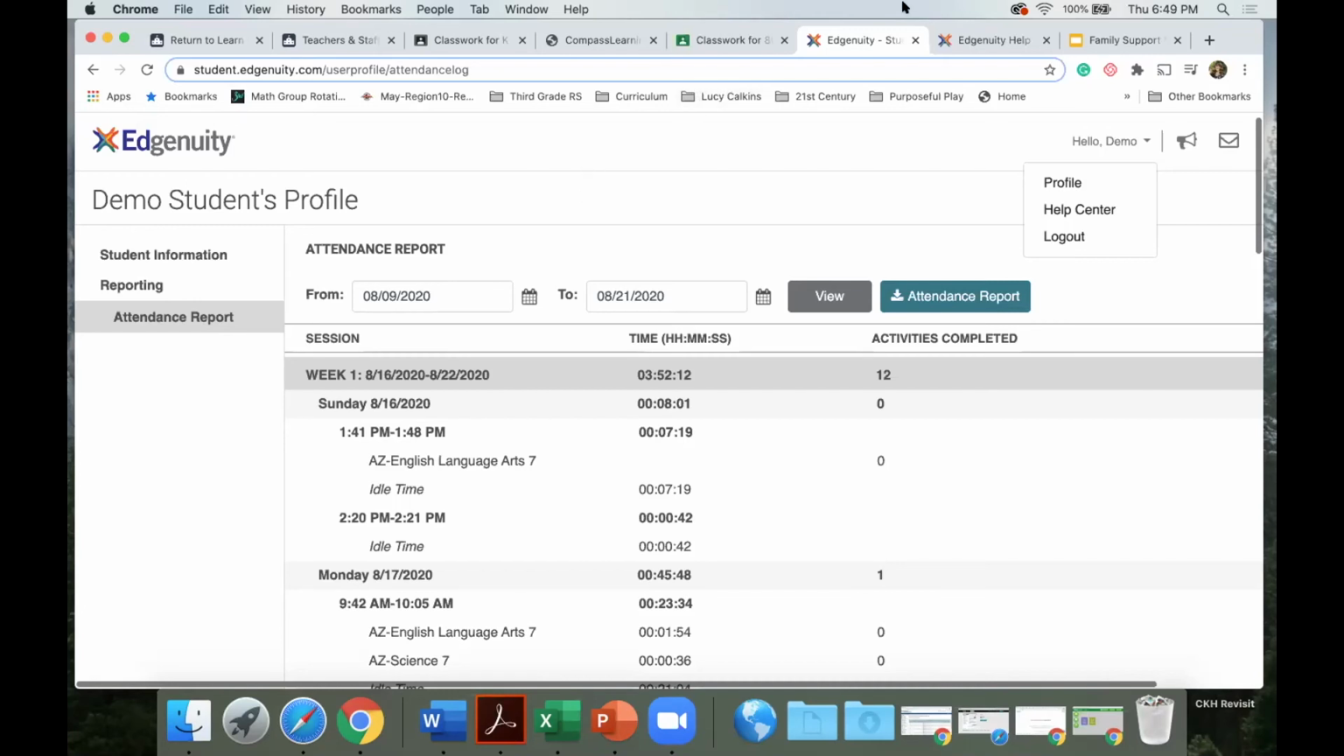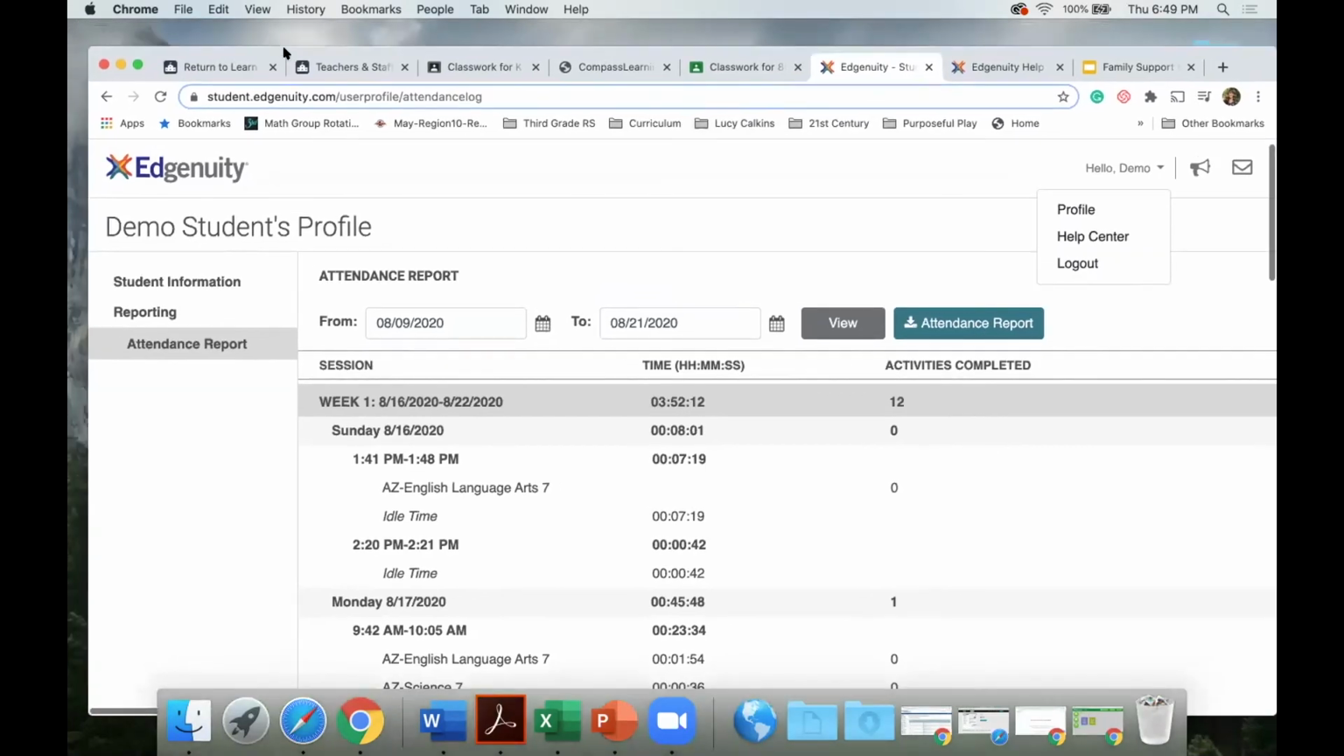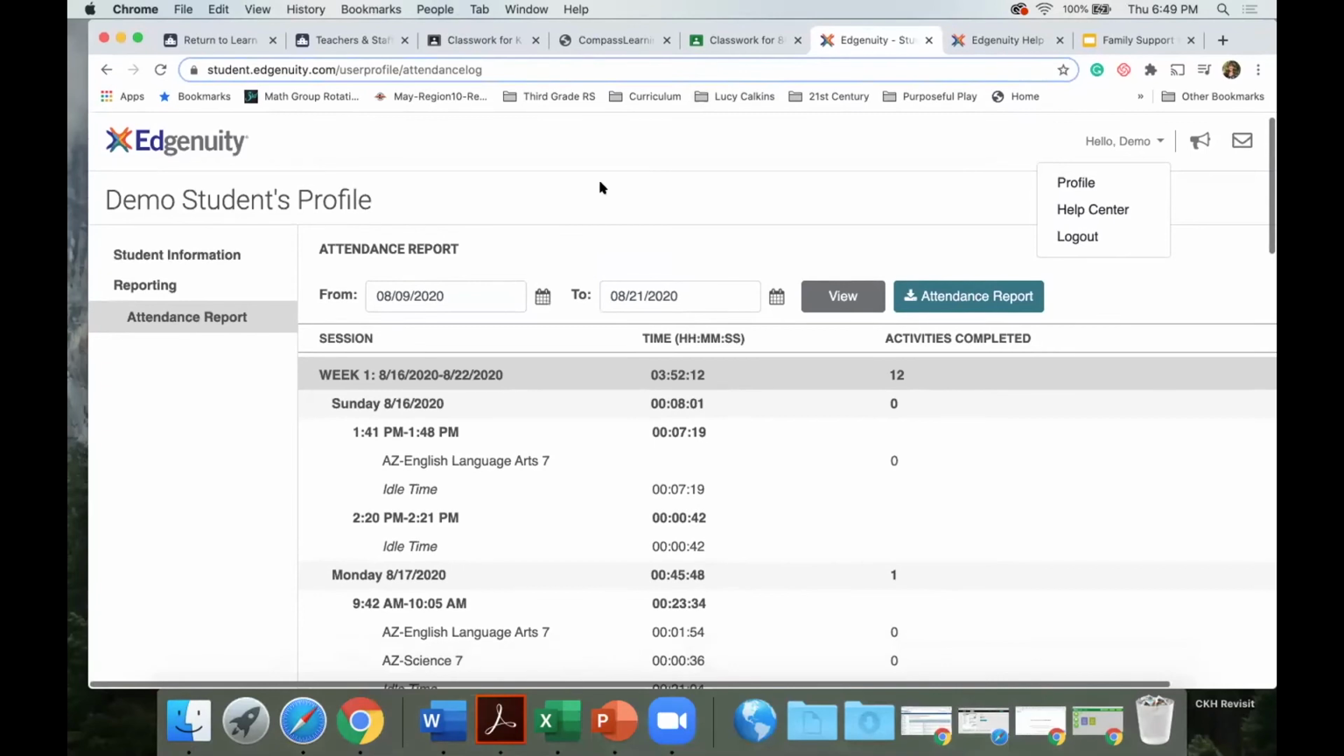Kathy, did that answer that question? It did, but the follow-up question is, how does the system log idle time? How does it know that they're actively working or not? And I would say they're clicking things.